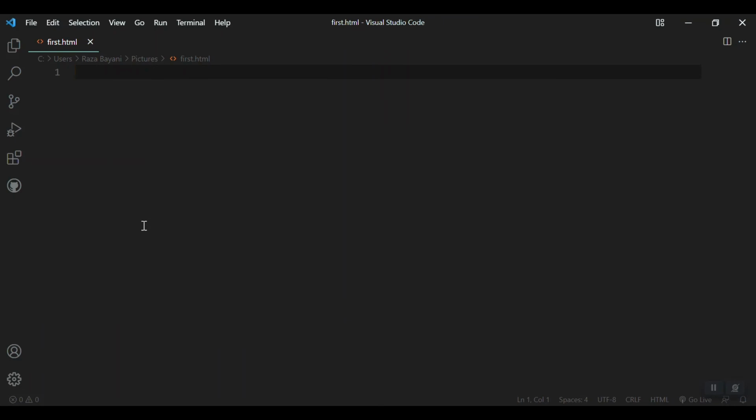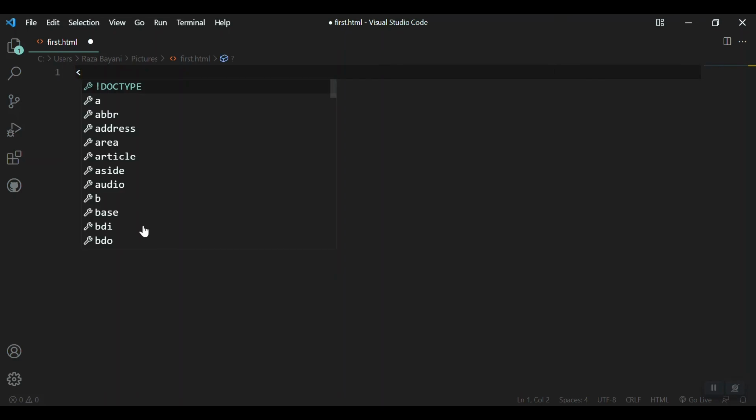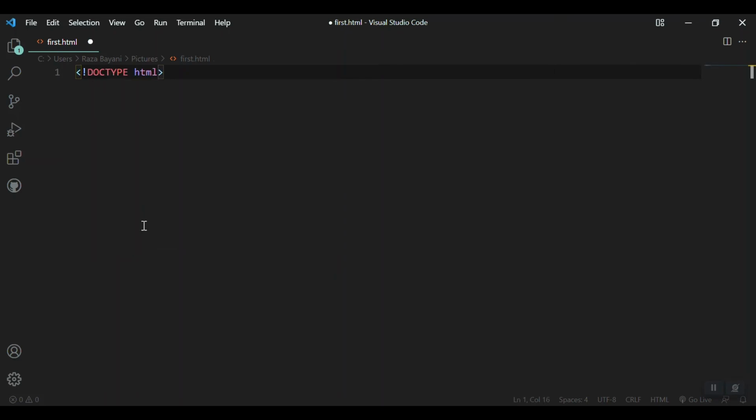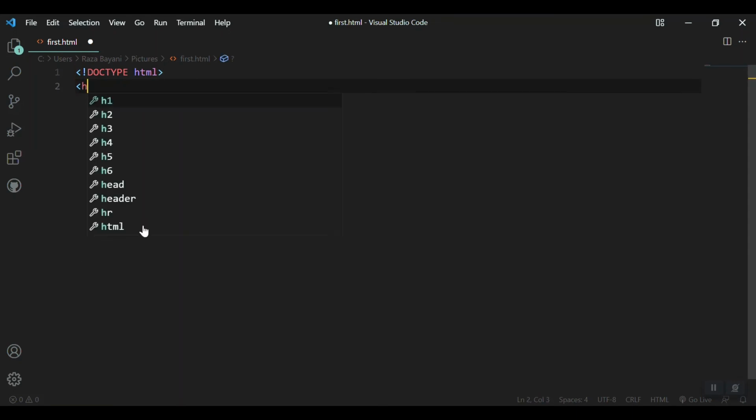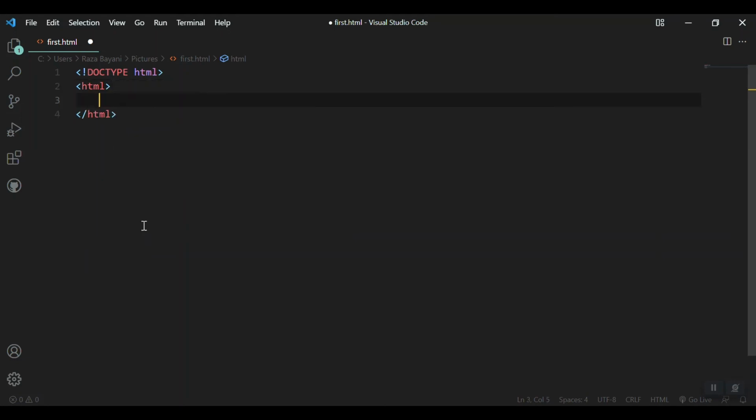After saving the file, you can start typing HTML5 code, which starts with the doctype. This means apply the HTML5 rules to this document, which is first.html. Then wrap all your elements with the html tag, which shows the boundary of starting and ending the HTML.